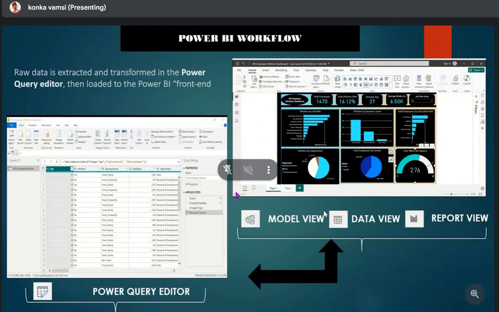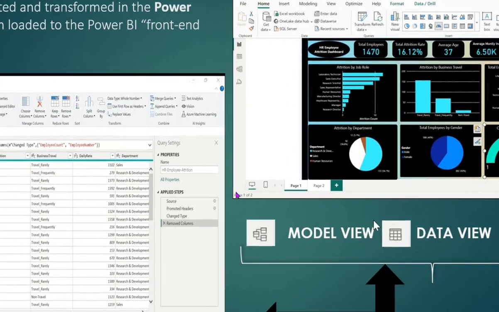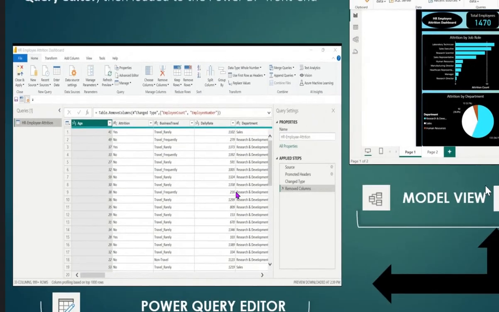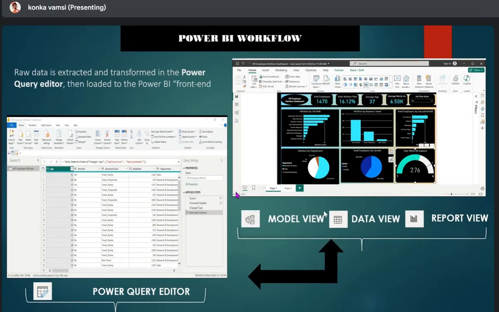The raw data is extracted and transformed in the Power Query editor, then loaded to the Power BI front end. Only the Power BI front end creates reports, not the Power Query editor. Power Query is the backend, meaning the Power Query editor.